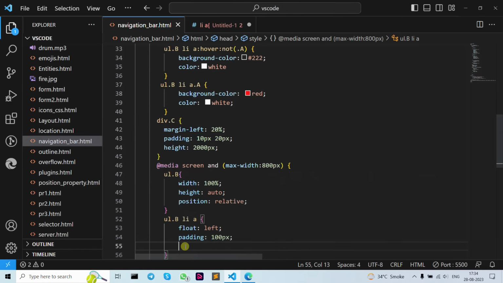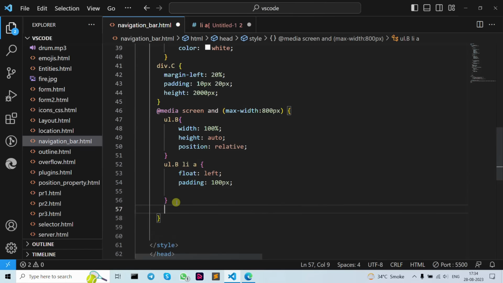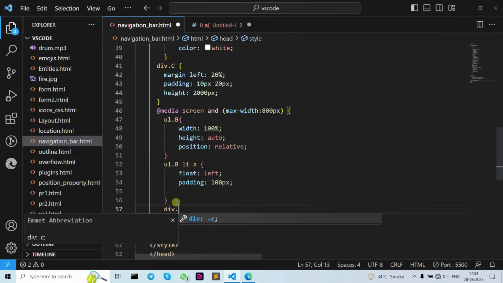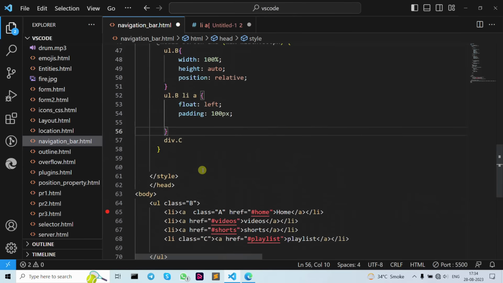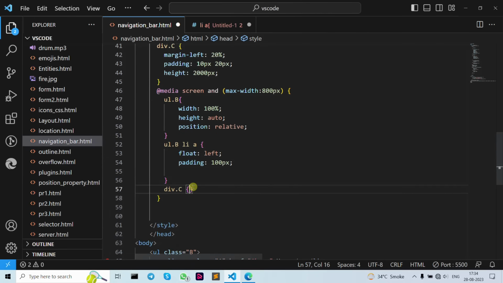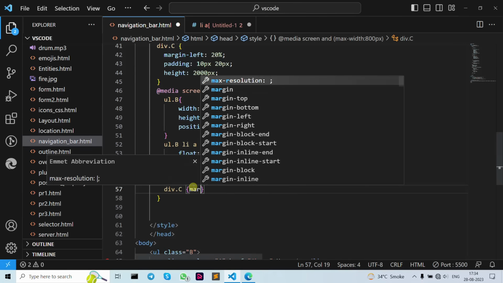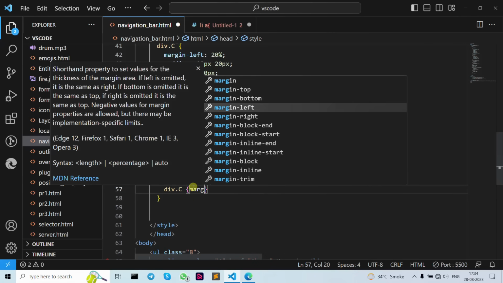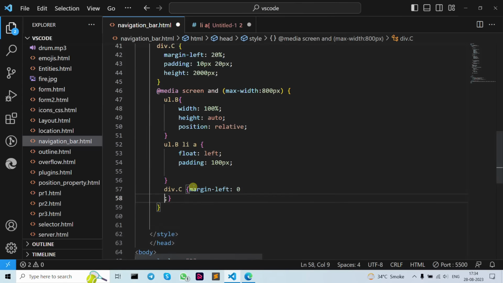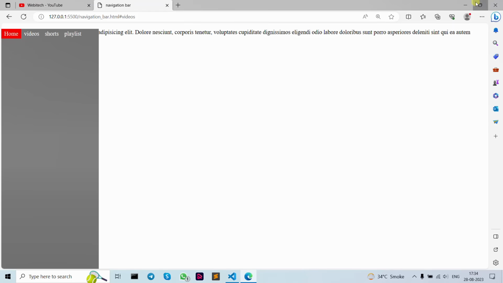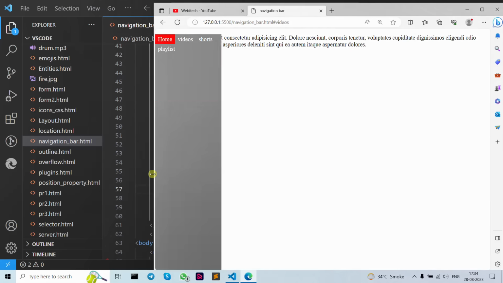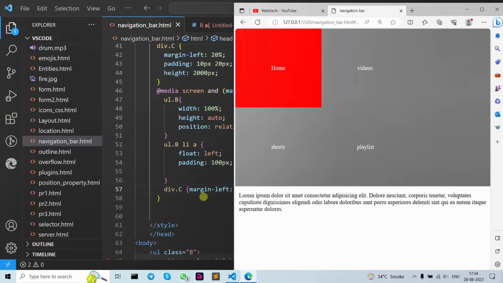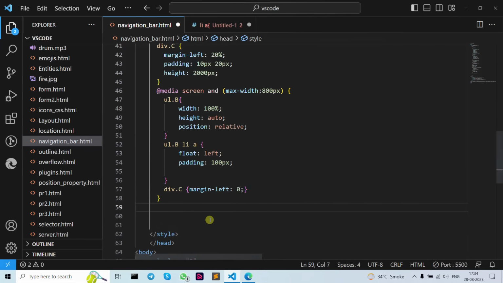Now let's move forward to our division dot c. As you can see, I use here the C class. Then let's use here our margin left as 0 and save. Let's see. As you can see, when I do like this, it becomes like this. Okay, it needs adjustment here. So let's do one more thing here.